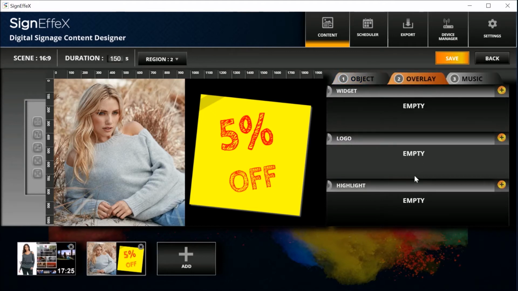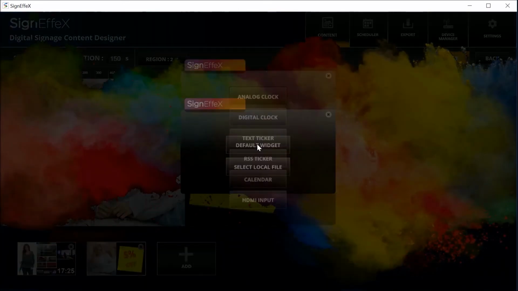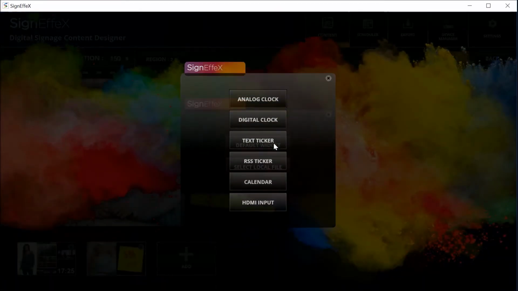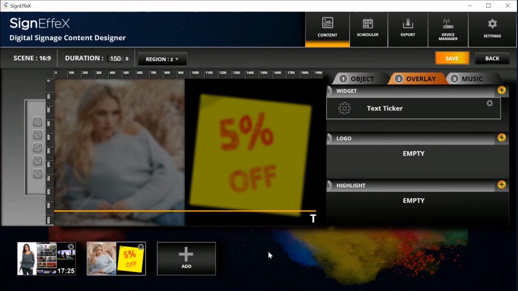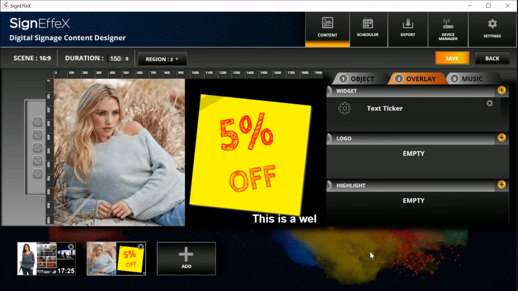Now I will add a widget. A default widget. This time I will go for a text ticker. This is the preview area. This is a welcome message. Alright, so we have the second scene.